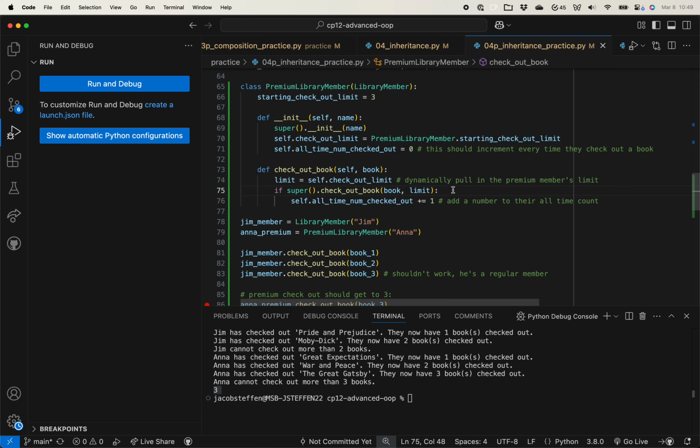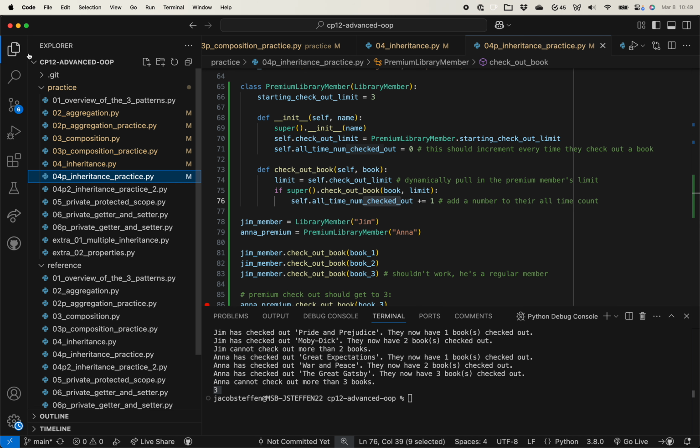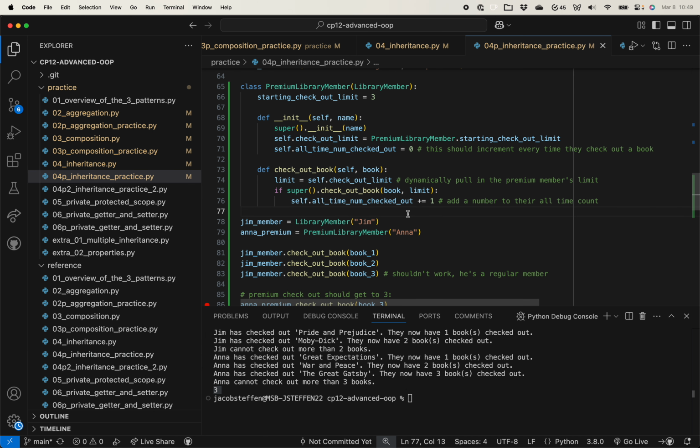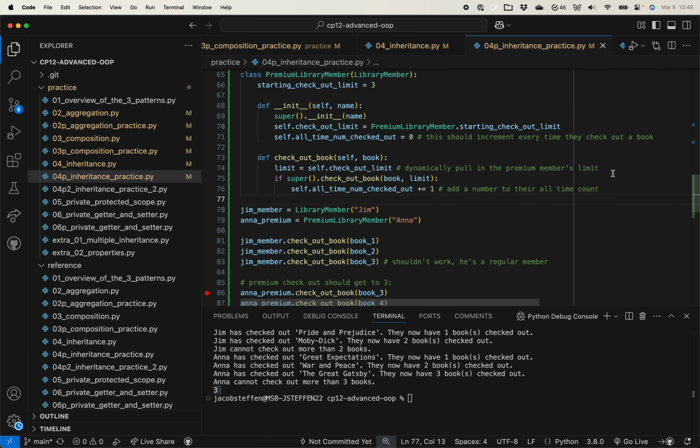That would work. Another way you could do it is check what the length of their list is before you try to check out a book. And if the list length has increased, then you increment the number. That's another way you could do it. In fact, I think that's the way I did it in my solution that I posted. So that works well. Let's talk about one other potential solution.